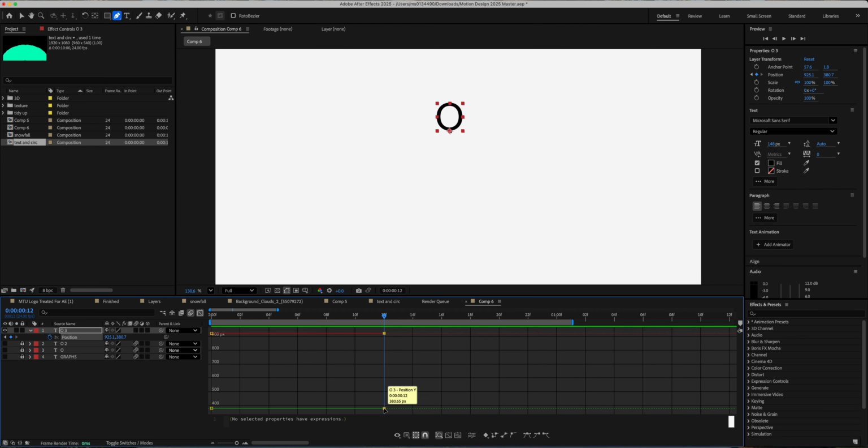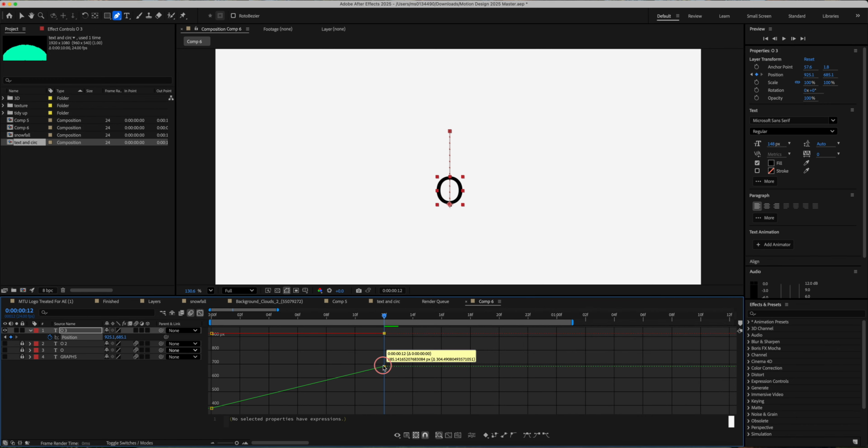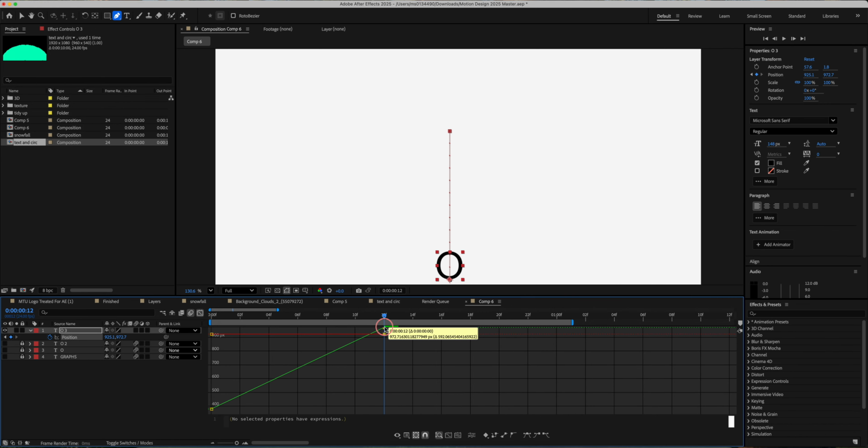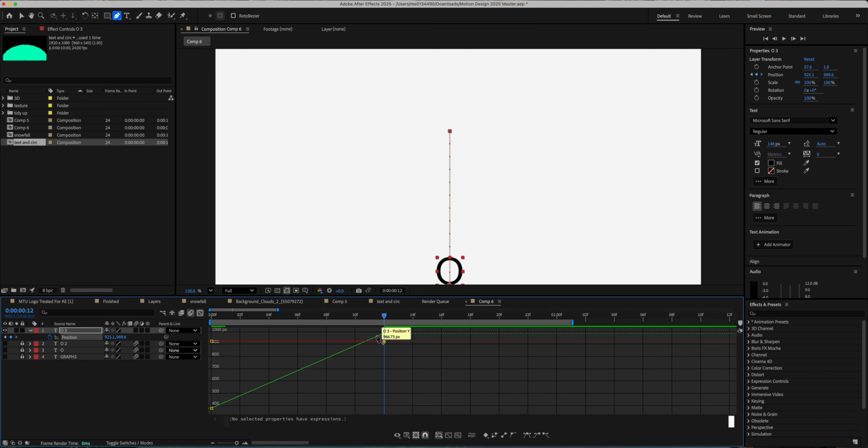I'm going to hold down Command and drag that up. Because I'm only adjusting the Y curve, I don't need to worry too much about it going from side to side. I'll just drop it there. The last thing I'll do is go 24 frames down and click to add another keyframe, and again hold down Command to bring up the selection tool, and bring that back here.